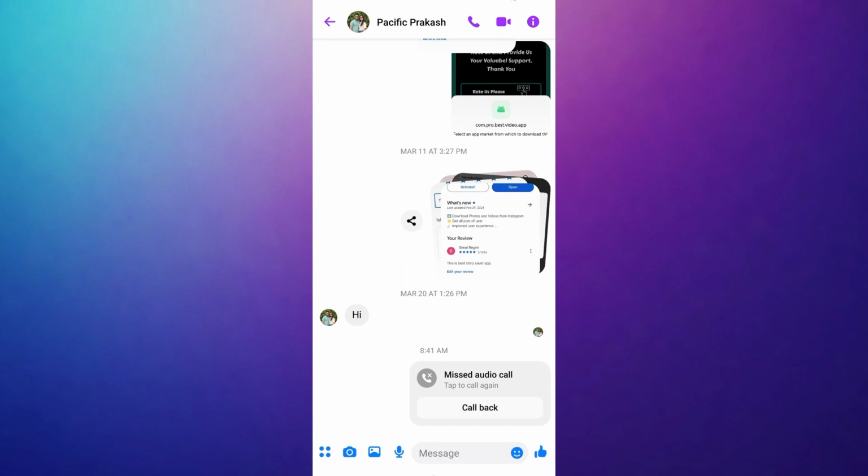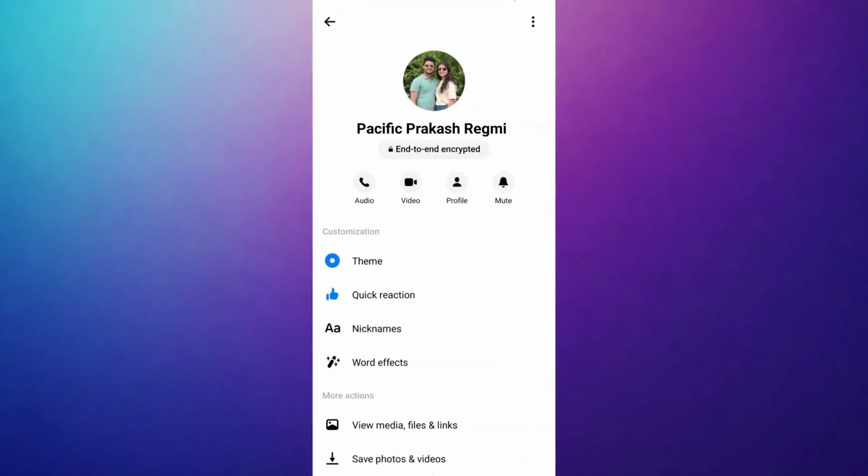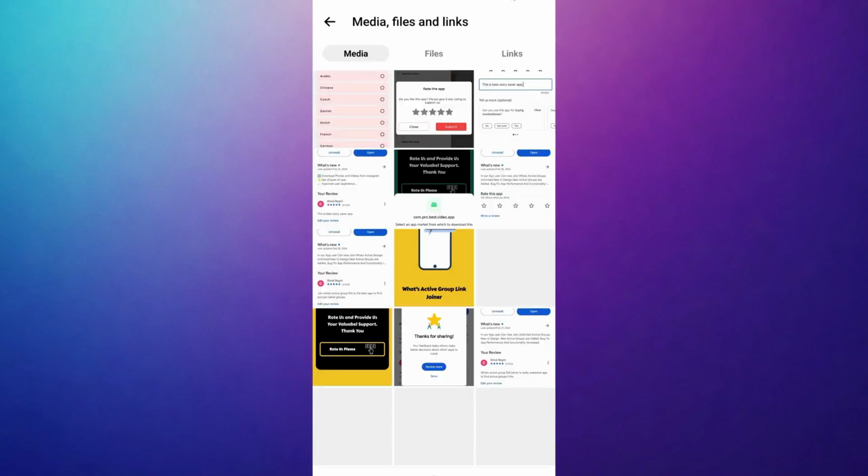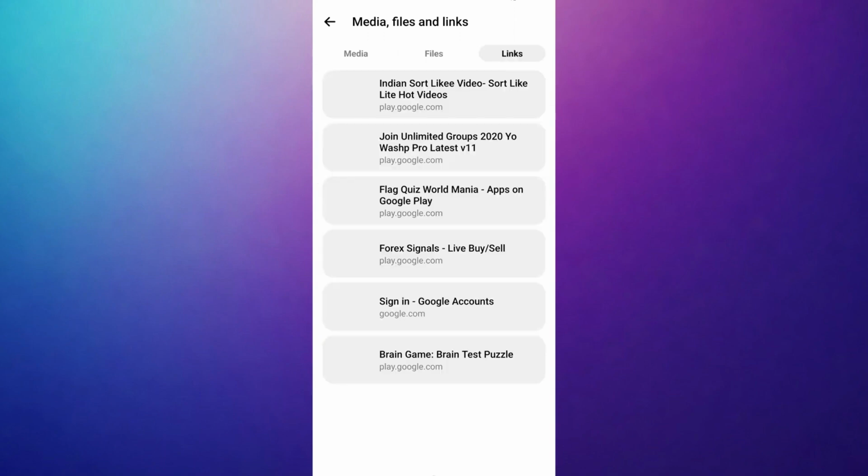Alternatively, you can tap the info icon in the top right corner. Next, scroll down to the More Actions section and select View Media, Files, and Links. You will now see a comprehensive list of all the media, files, and links exchanged between you and that contact, including photos, videos, and documents.